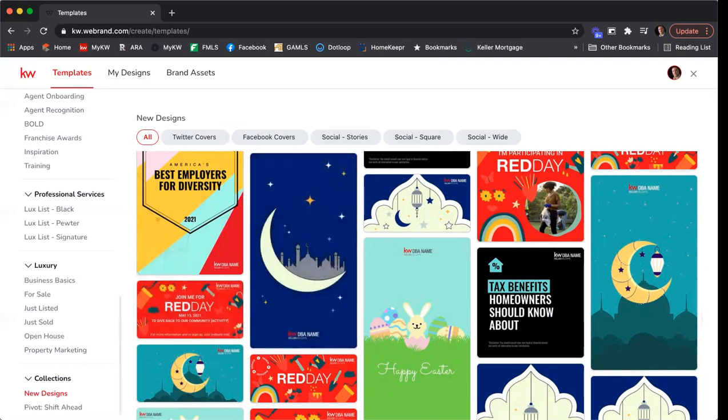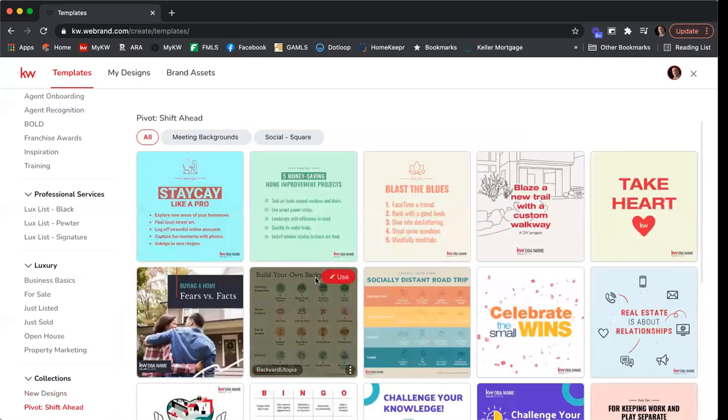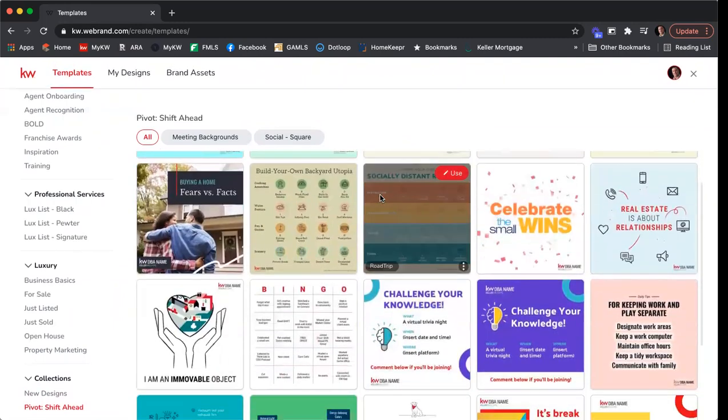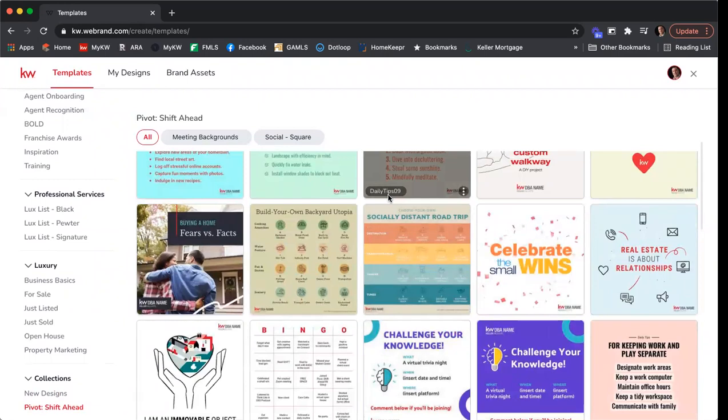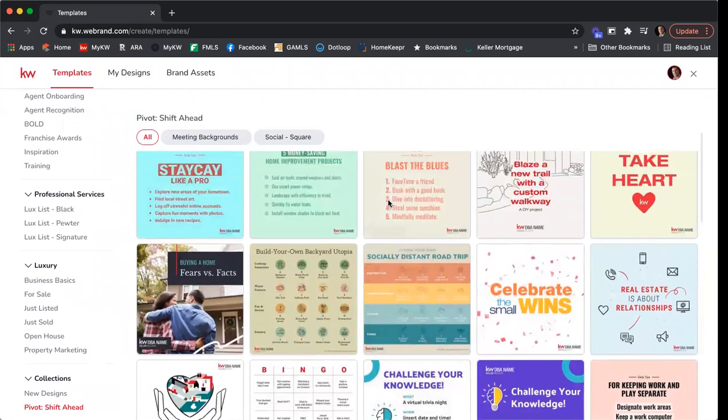And the last option we have down here is pivot, shift ahead. So these are some of the items that came out of the last year with COVID as we kind of shift our business. Here are just some fun options that you can use to make your business a little bit more entertaining and speak to people, that everyone's kind of going through a tough time.